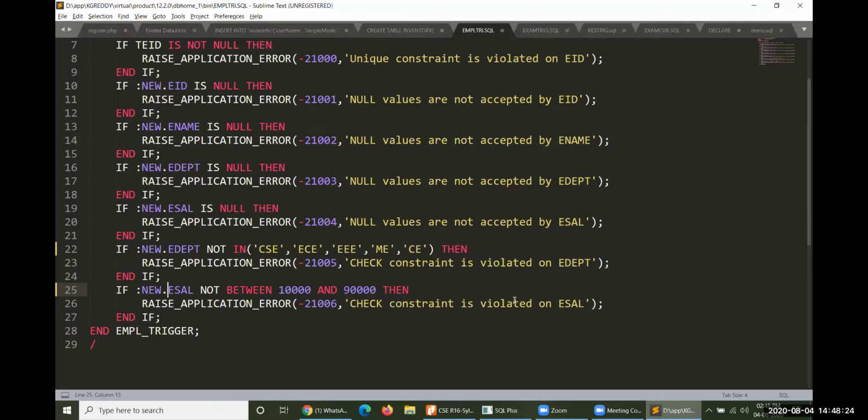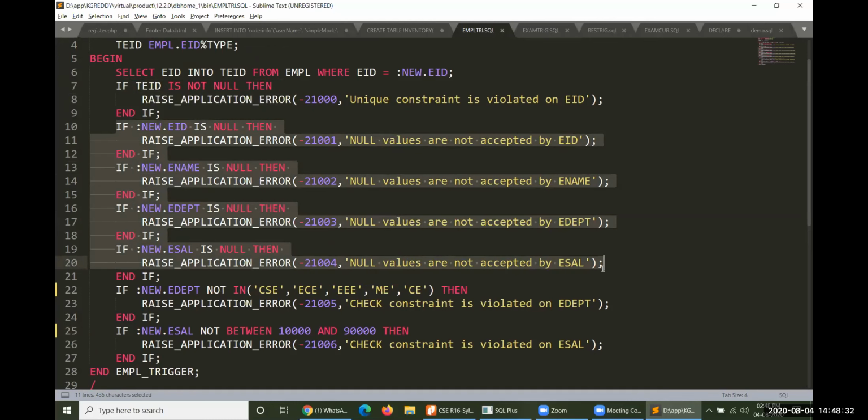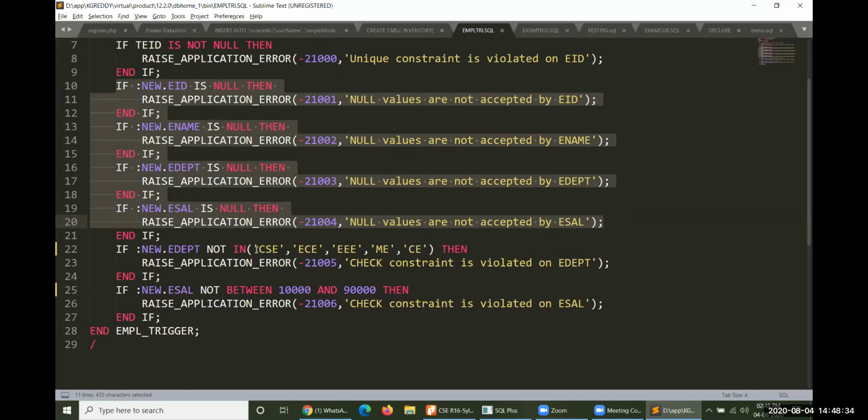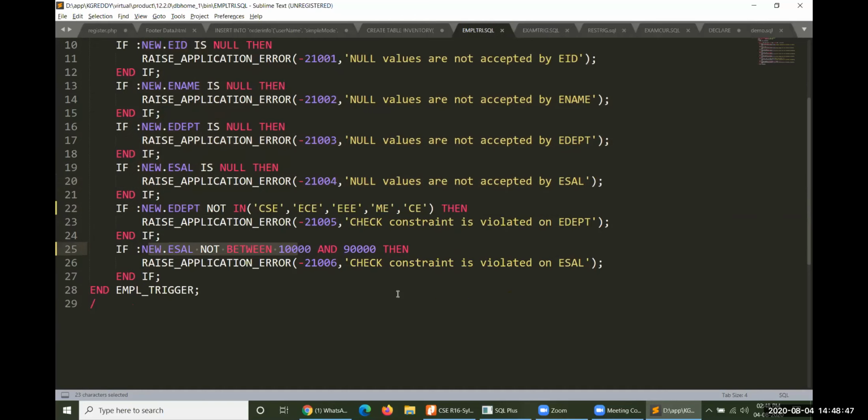So what kind of things have we accepted here? Uniqueness is being checked here. Then second, not null has been checked for all the columns. And then conditions: you have to check for EC, EEE, mechanical, CSC, and civil engineering for department, and the salary must be between 10,000 and 90,000. So these are the things which you have to accept here.